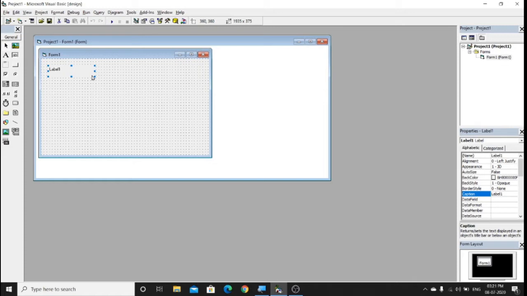Once you have drawn the label, you have to change the caption. Now see, my label is selected, so Label 1 properties are displayed here, and here you can change the caption property. Just click over there and remove whatever is written. I'll write over there Student Name.